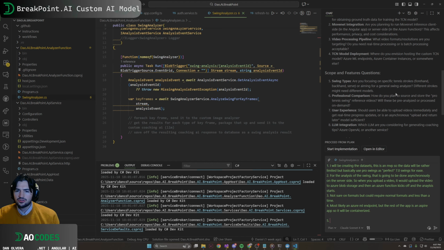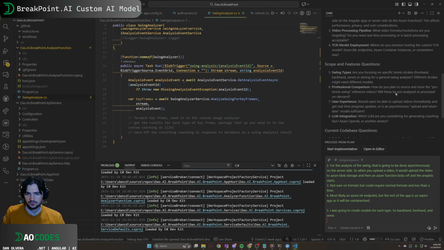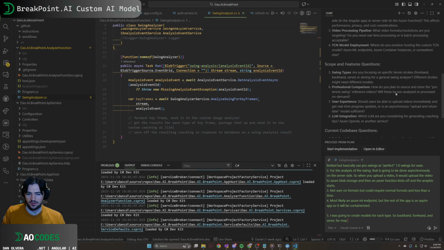Swing types. Are you focusing on general tennis swings or aiming for a general swing analysis? I will tag the data. Well, because it's a video analyzer, I was going to create models for each type. So backhand, forehand, and serve. For MVP, it might be a forehand and backhand.